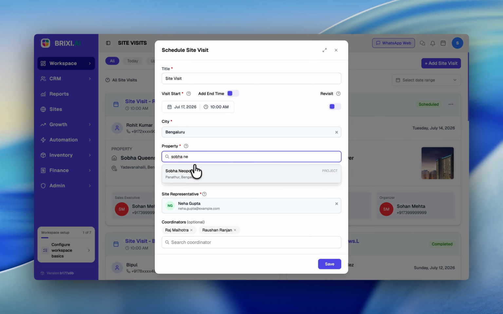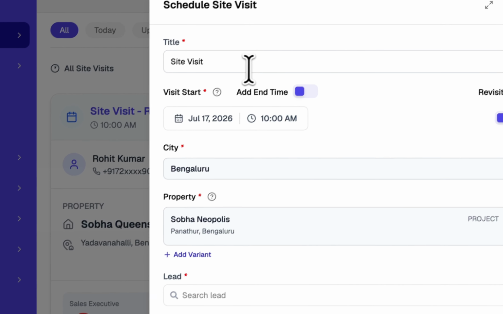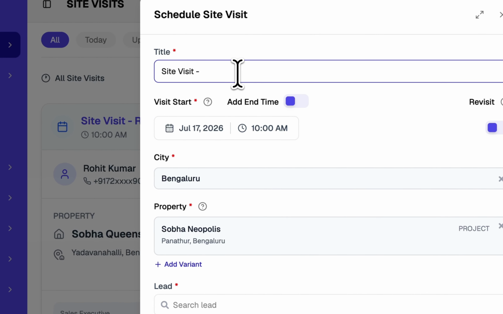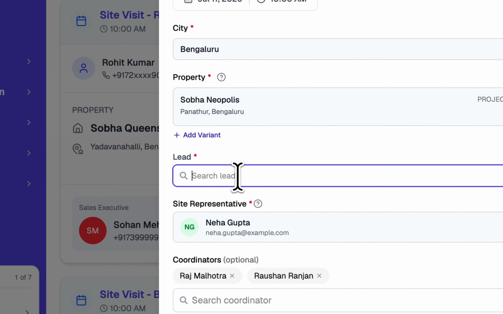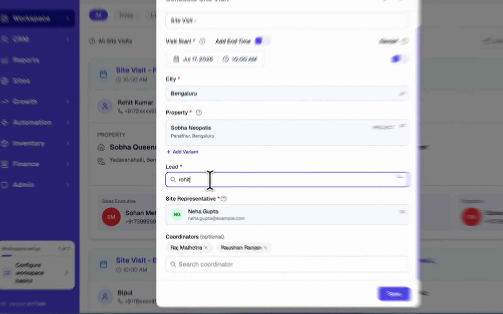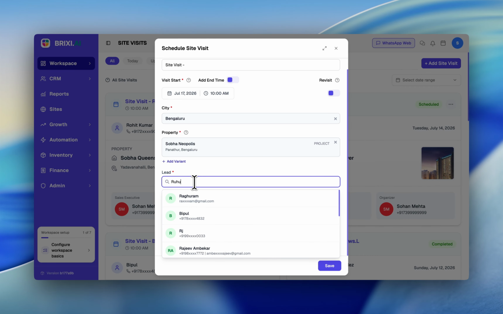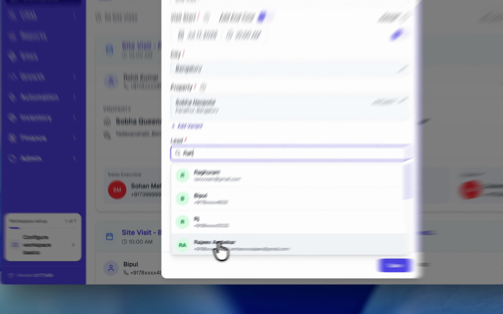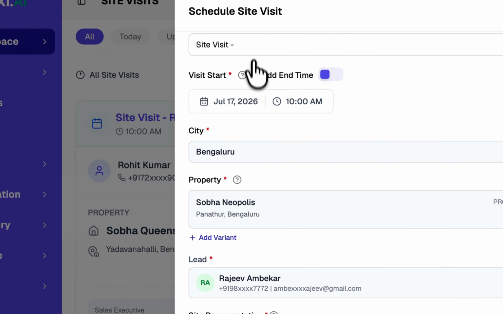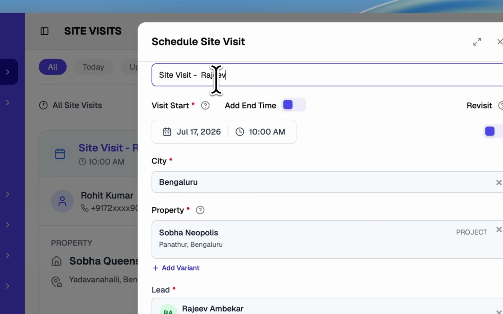Let's say they book this for Shobha Neopolis. I'll book this for a customer. This time my customer name is again Rohit. Let's see if I have Rohit here. I have a Raghu Ram here. Okay, Rajiv, Rajiv Ambedkar. So I can schedule now here.